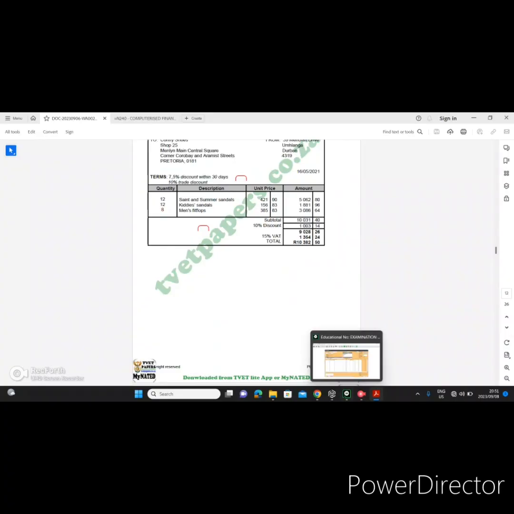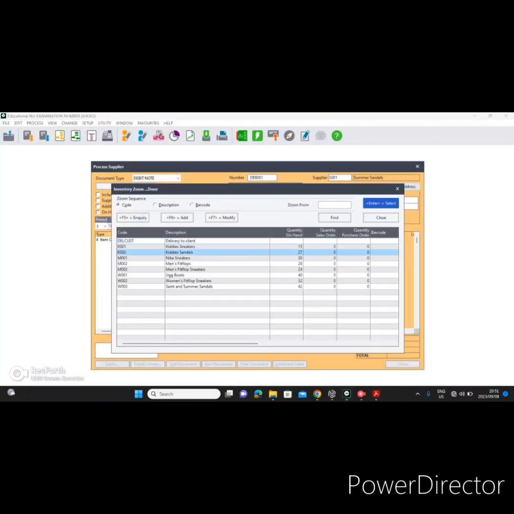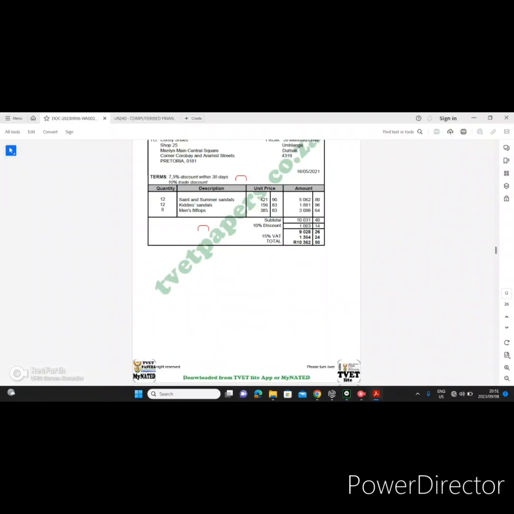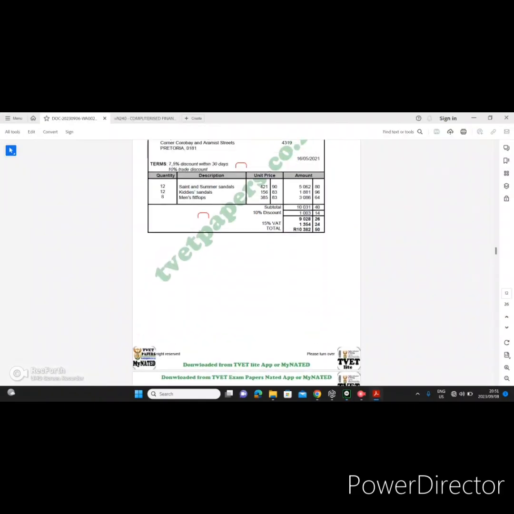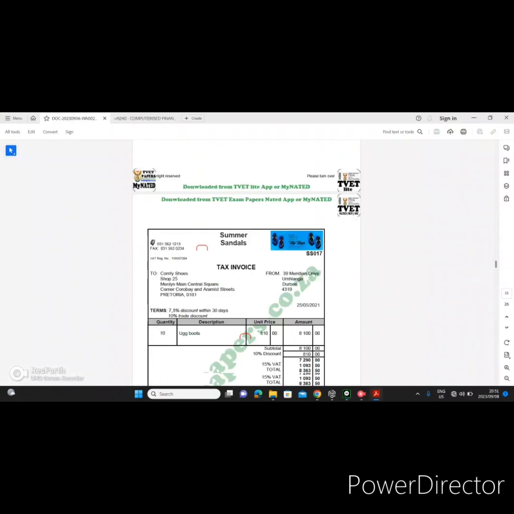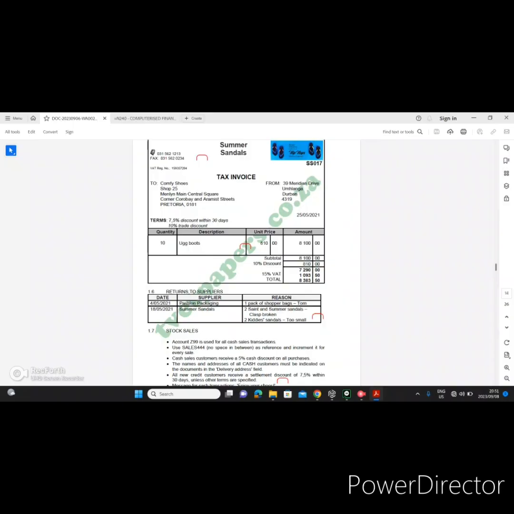Now, Saint and Summer sandals, let's look at how much it was. It was $421.90. So let's choose the item, Saint and Summer sandals. There were 2, and the price was $421.90. We are only returning 2, and the original price was $421.90. Press enter to choose the next item.